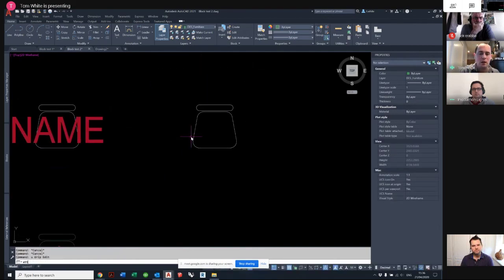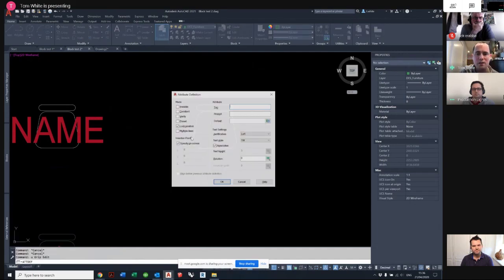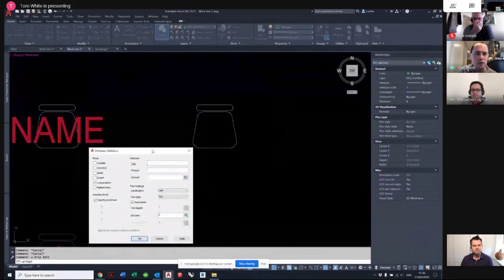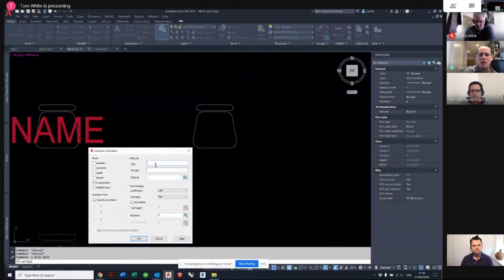I do ATTDEF, which is attribute definition, and press enter. Okay, so on the top left here, the word name is me entering a reference which nobody's ever going to see except for a draft person. So in this circumstance, I'm going to put a number instead. I'm not going to put anything in prompt, and I'm going to do middle center for the text.